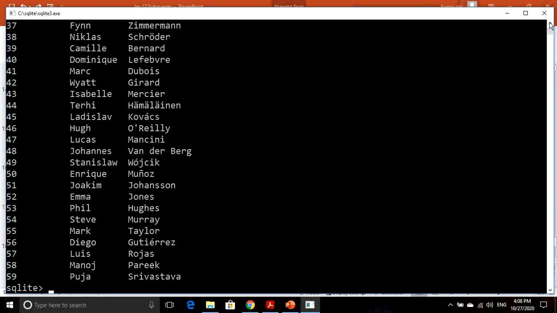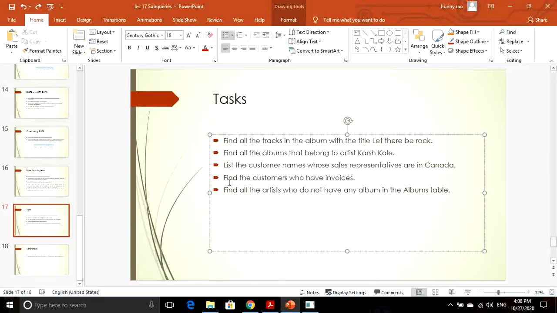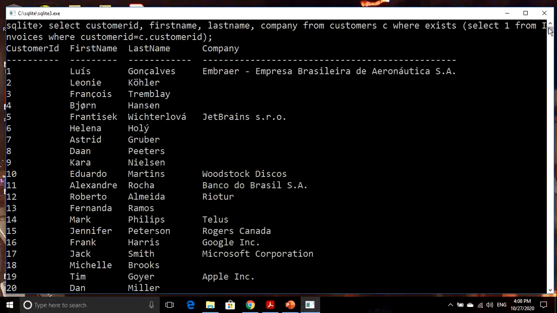So these are the customers who have invoices. This was the statement, and we have found out those customers who have invoices. How have we got this information? Here we have written in the subquery: select 1 from invoices where customer ID is equal to C dot customer ID. So this customer ID belongs to invoices and this C dot customer ID belongs to customers. Here it is written as select 1, so every time this condition is true, it will return 1.